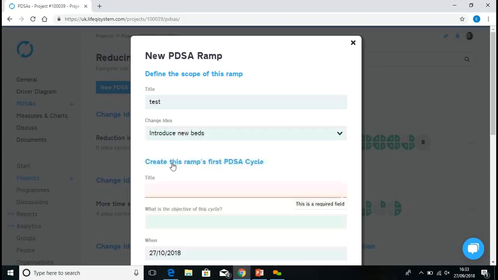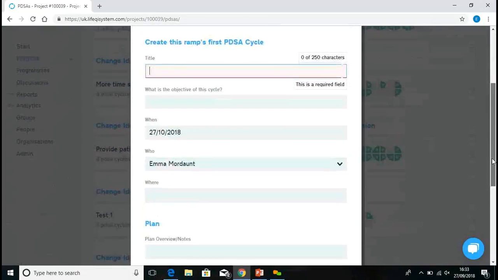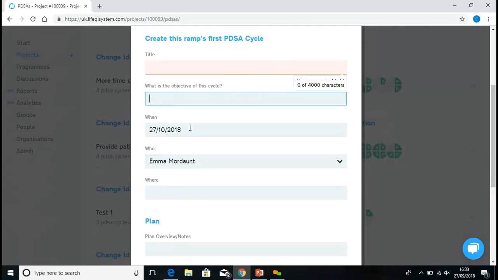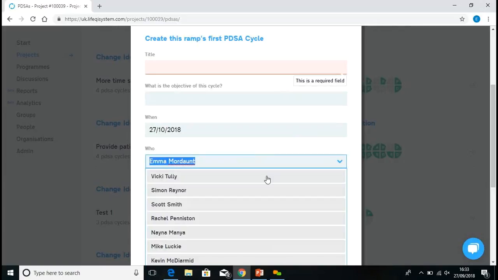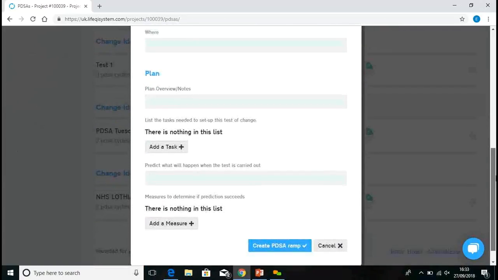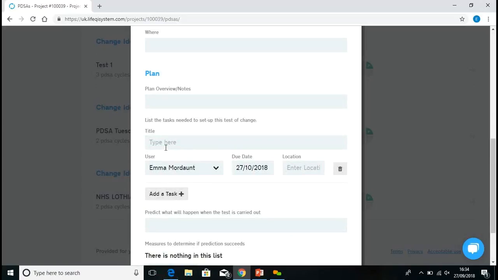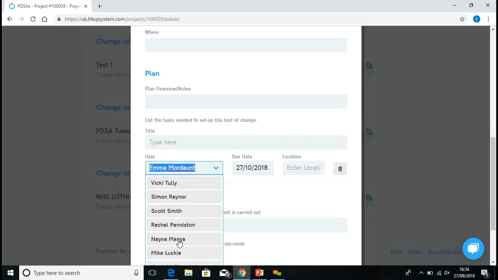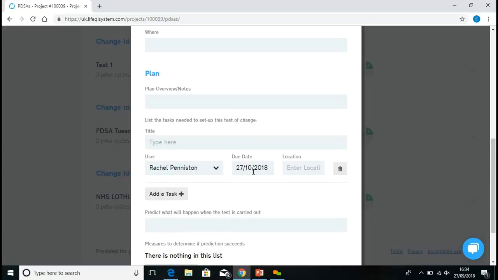So for example, introduce new beds. Again, fill out your details: your title, what's the objective, when's it going to start, who is going to be accountable for this, where's it going to happen, and then start to fill out your planning notes. Another thing I really like with the PDSA cycles is that you can add tasks to different people. Again, this just gives people a bit more ownership and accountability, I guess. So any of your team members in your project, let's go with my boss Rachel, let's give her a due date. She has to complete a task form by this date. And that just lists the different tasks for that PDSA cycle.